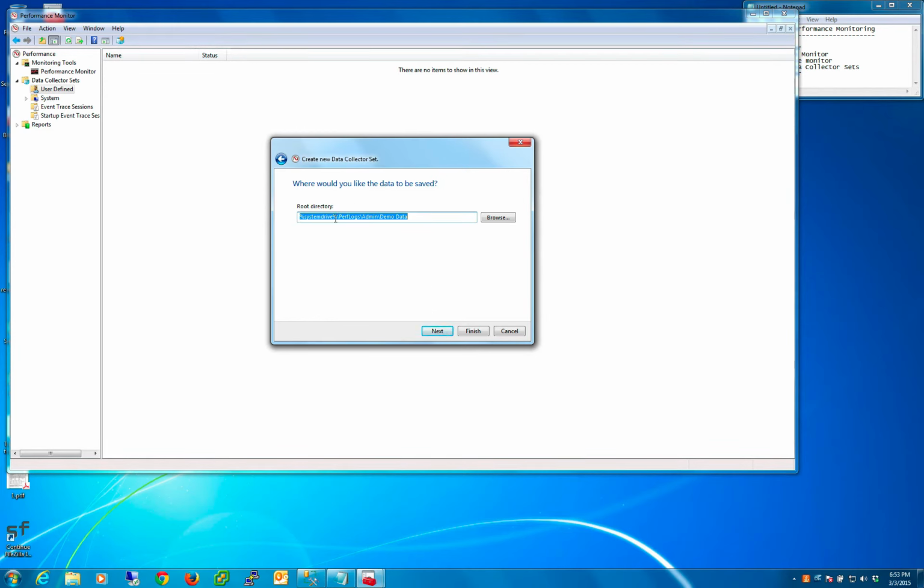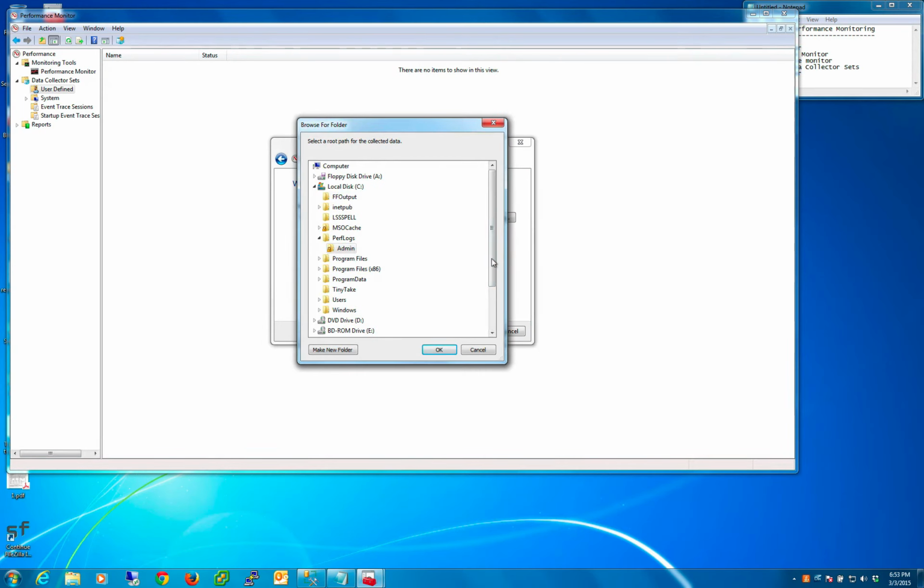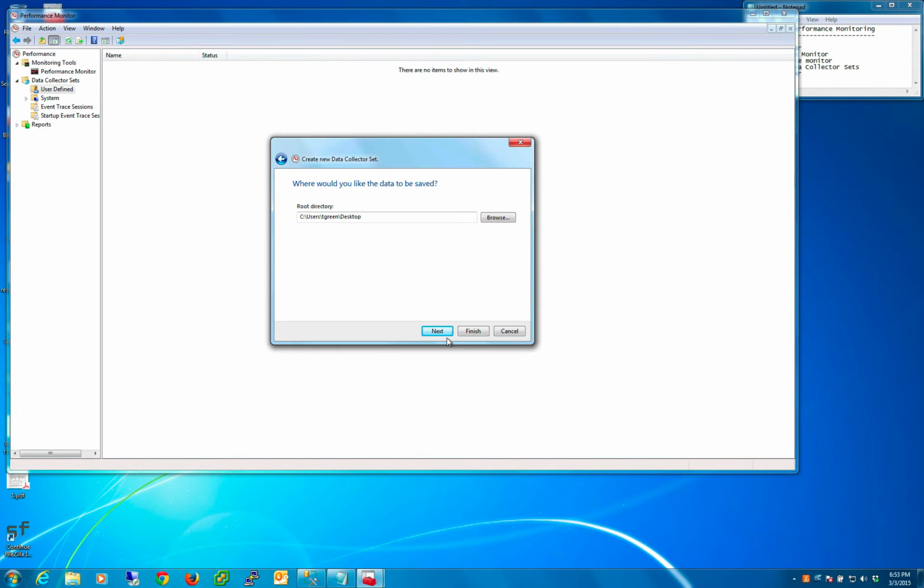And now this is going to ask you where you want to save the data to. This is what it's going to collect. It's the data collection file. What we're going to do is select it and put it on the desktop. So we're going to go Users, T-Green, Desktop. We'll click OK. Then we'll click Next.